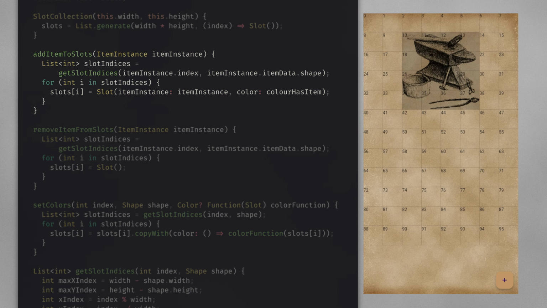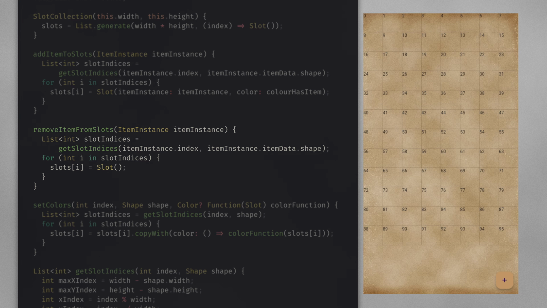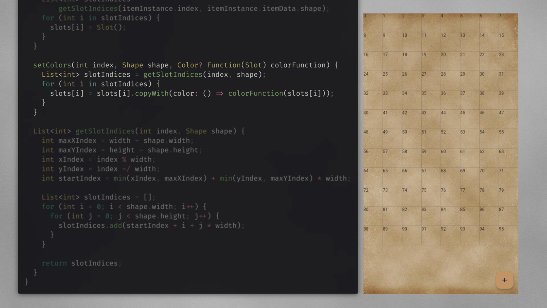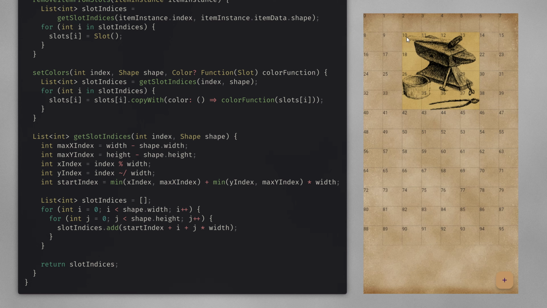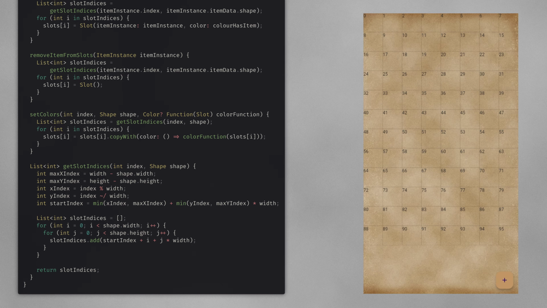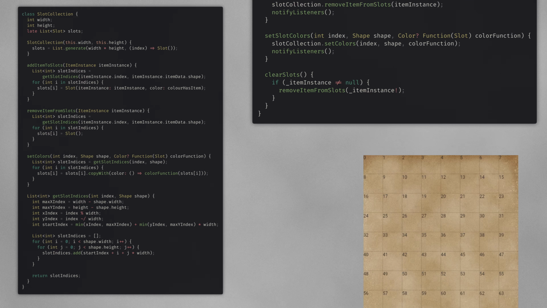In addItemToSlots, the slots are given an item and the same gray color as before. In removeItemFromSlots, they are reset to basic empty slots as they began. And in setColors, they are given a new color depending on a color function that's passed. Here is the use of copyWith, allowing the slot to change just its color while remembering which item it holds. Hopefully this is starting to come together and make a bit of sense as a functional grid inventory.